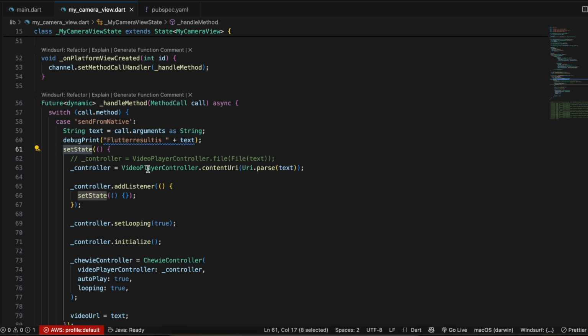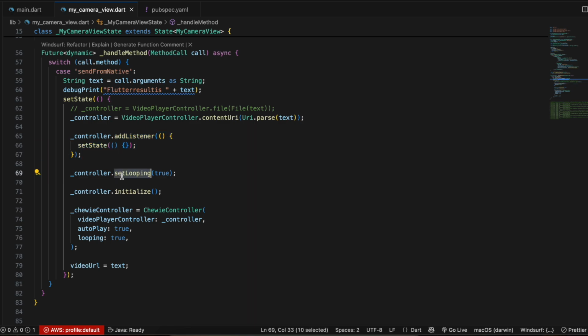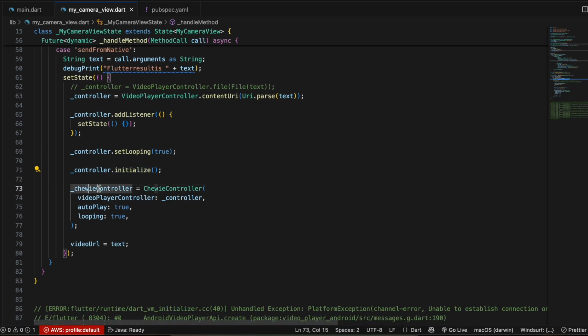Then inside setState, we initialize our video player controller. We add a listener to it. We set the looping as well. We call initialize as well. And here we initialize the Chewie controller as well. Then we assign this video URL to this particular variable. That's it.